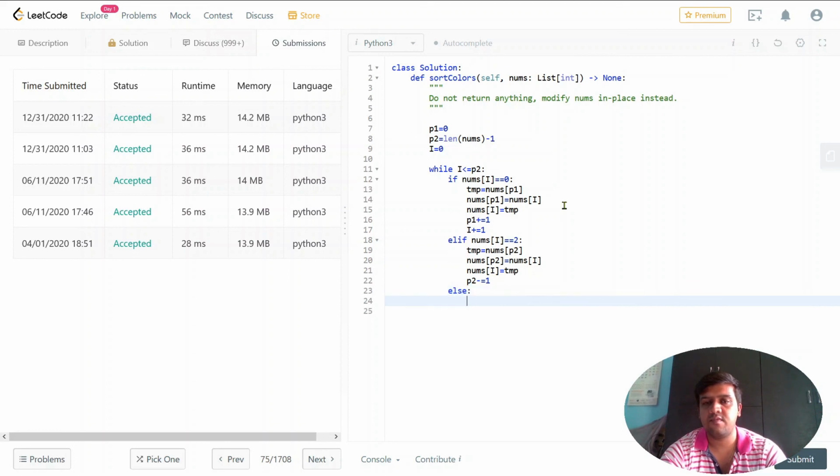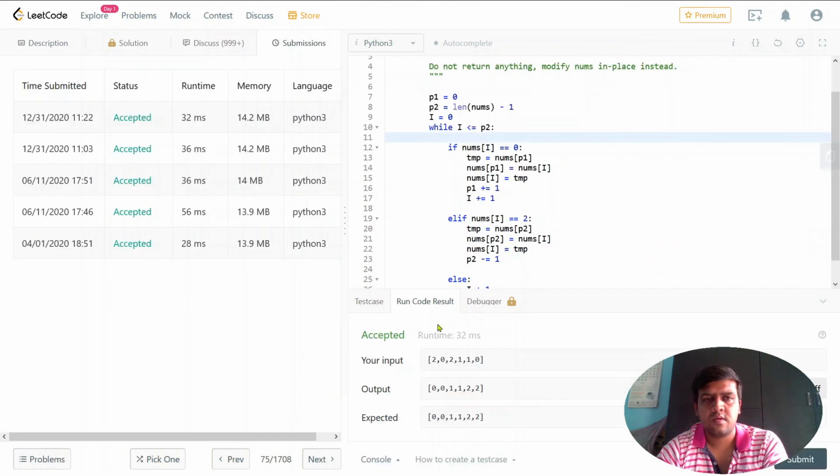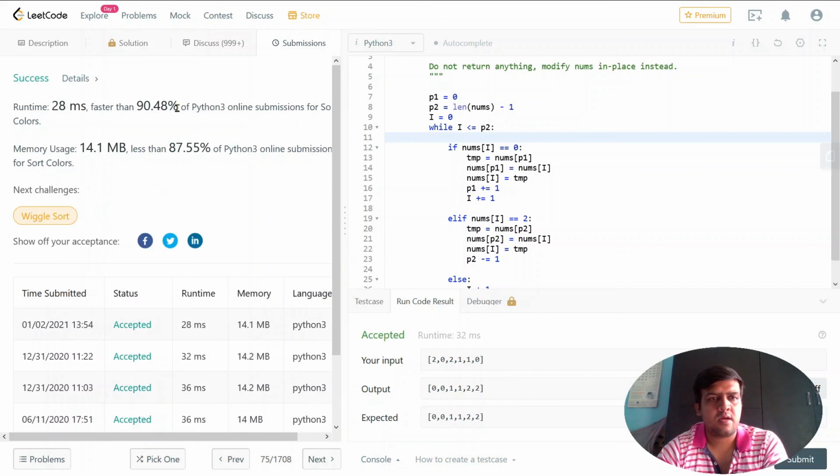And then, we have checked for the 0 case and the 2 case, but we haven't checked for 1. If the value we are encountering is 1, then we have to do nothing. We just have to increment the pointer because we want the 1's to stay in the middle of the array. So let's run this code. We have to just modify the nums, we don't have to return anything. This code is working fine for the test case, and if we submit this code, yeah, this is working fine, 90% faster than all the results. So this is I think the optimized code.